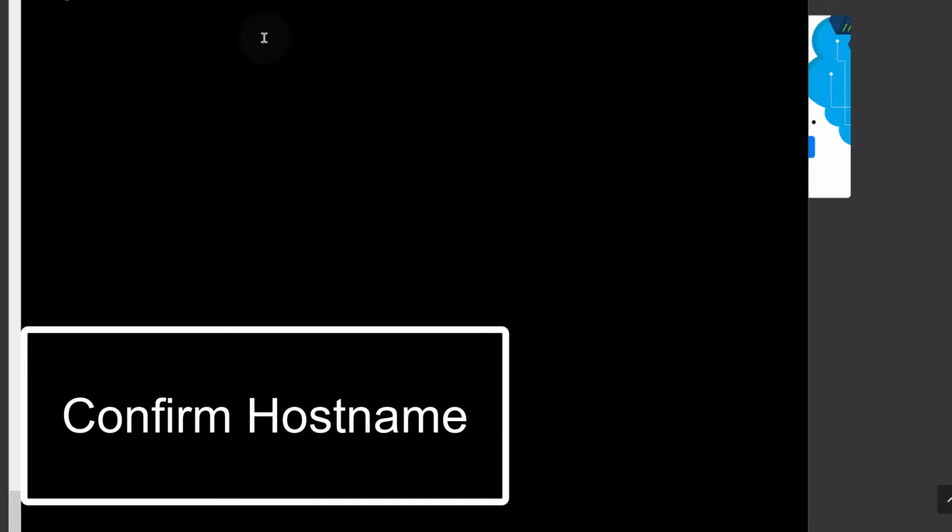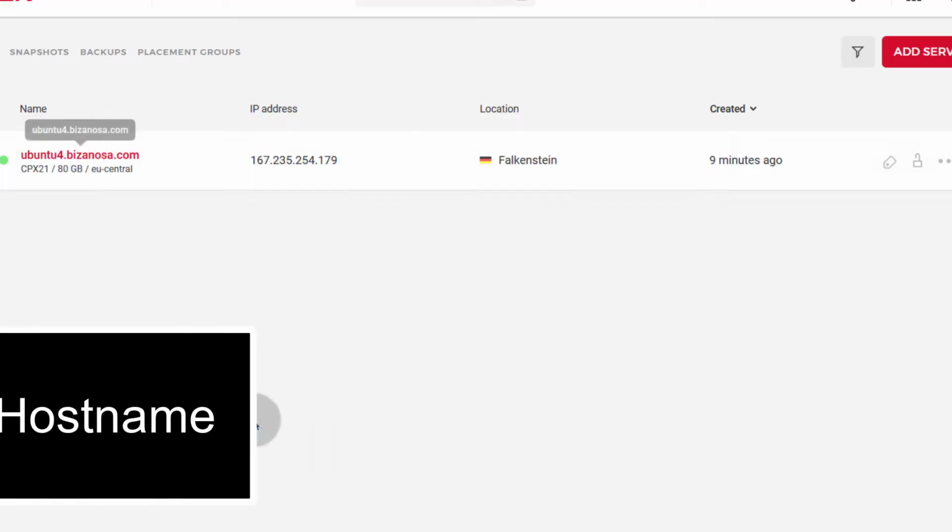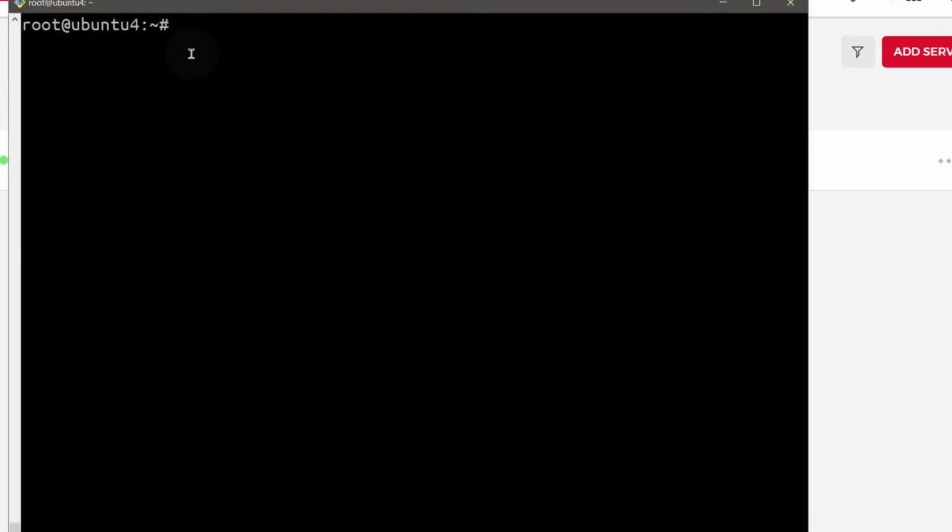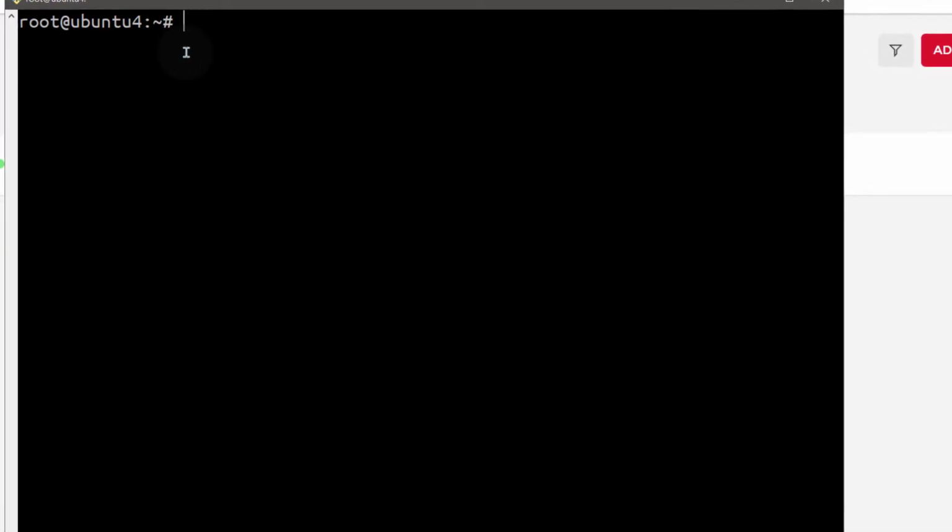So let's come back here, and I want to check my hostname and see if it is the same as that. When you're creating your server, make sure you give it a name that is a fully qualified domain name. It could be a full domain or a subdomain. As I used a subdomain, you can use a full domain if you want to.